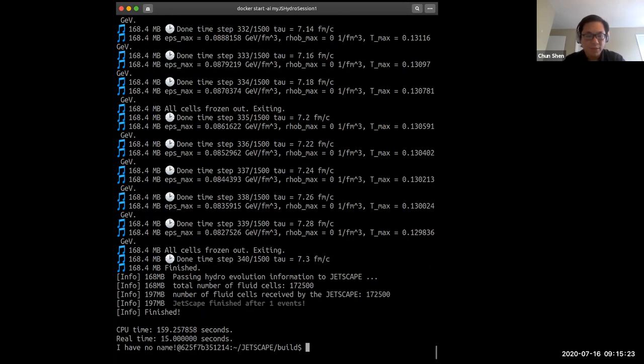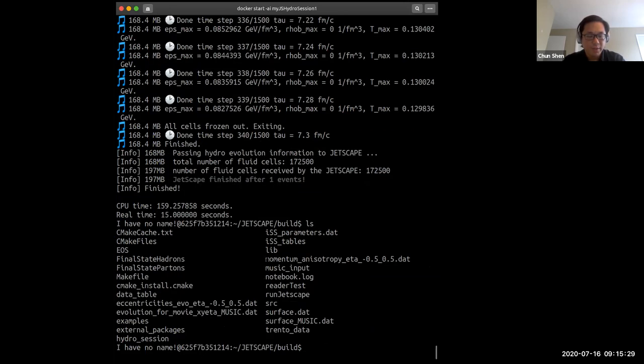After running this, if you list your folder, make sure you have three different files that are important for illustration and visualization. One is the momentum anisotropy file, and then there is another file called eccentricity, and also the evolution for movie file, xy ADA music.dat. Let me pause here for a minute in case you haven't finished the simulation, just to make sure everybody is on the same page before we move on to the next step.